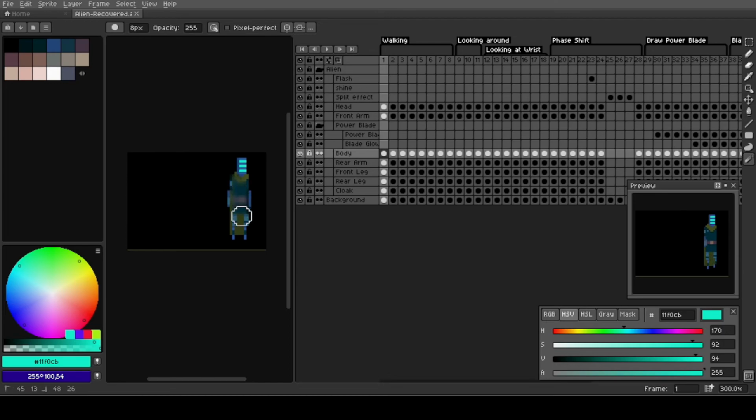Blur tool, I don't ever really use this. I might at some point, but that's what it does. It just makes crap blurry. I don't know when I would use it, but I'm sure I will eventually on some animation for some reason.